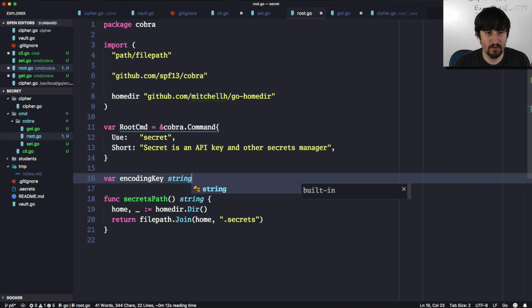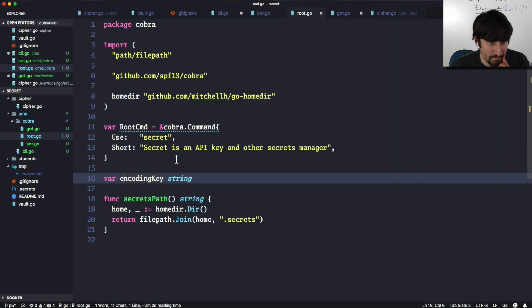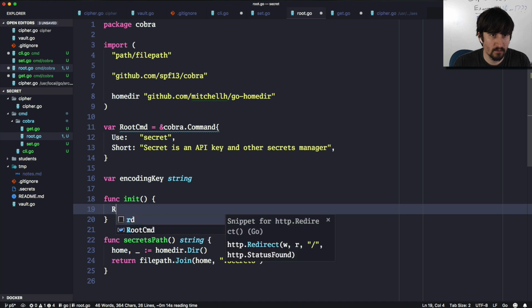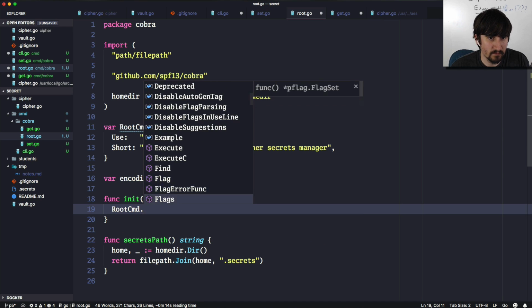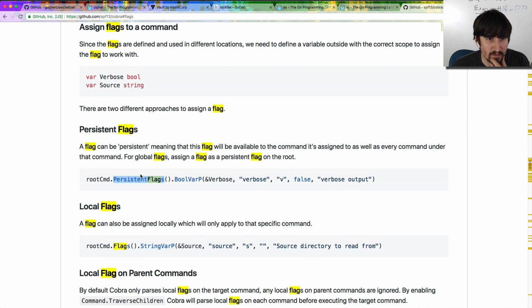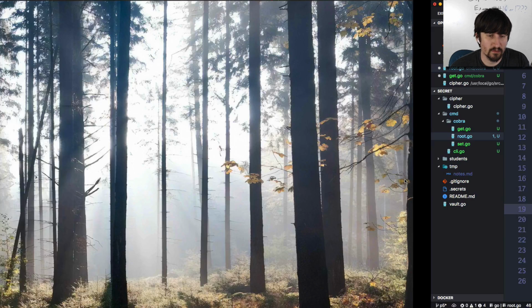encoding key string, and then we're going to do func init. We want a flag. I don't know what the difference is between persistent flags. To the command it's assigned to, as well as every command under that command. All right, that's what we want. So for a global flag, assign a flag as a persistent flag to the root. This is what we want. Something like this, except we're going to want a string.